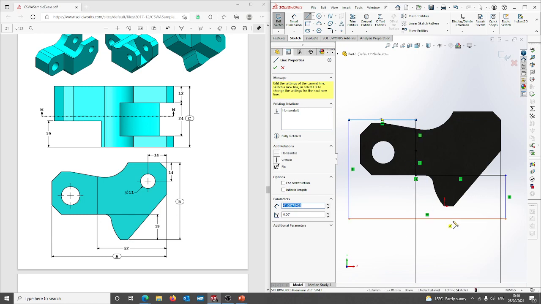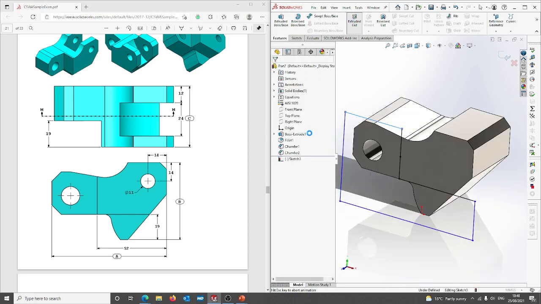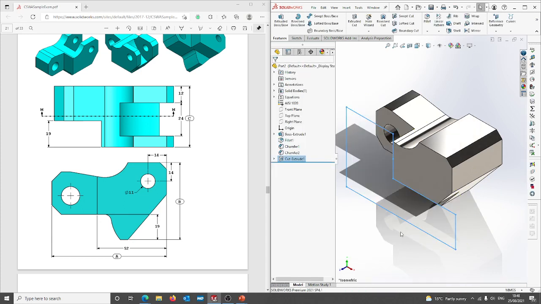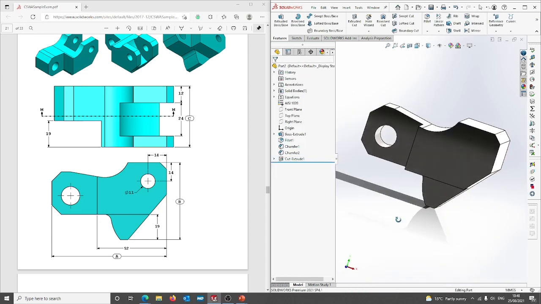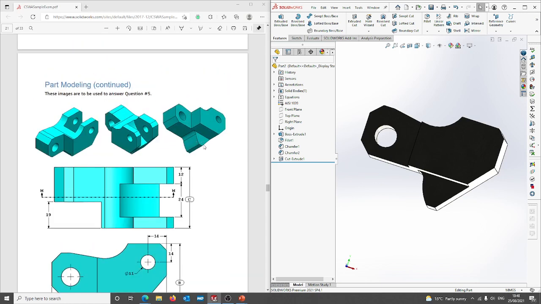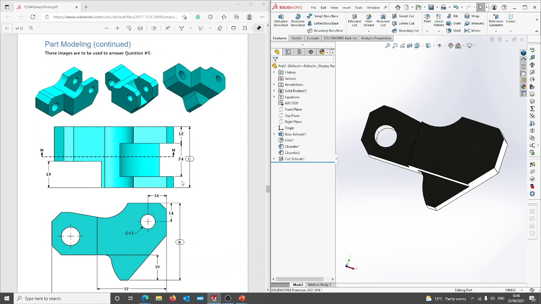Okay, and then just click on features, and we'll extrude that cut, and there we go. As you can see, this is already cut into my part by 43 millimeters, which is wrong. Like I say, it's a 19 millimeter cut, so we'll just change that value to 19, and then hit tick, and there we have it. We've got our cuts there, and there. So that's that part done.